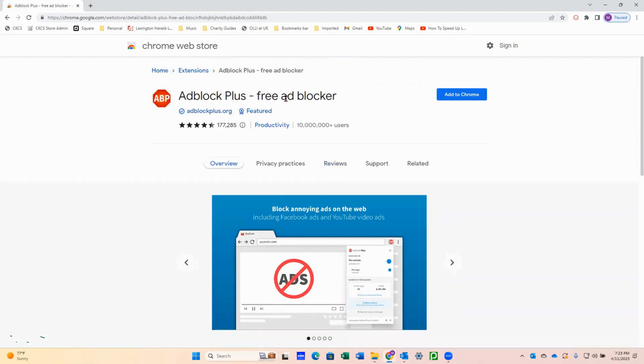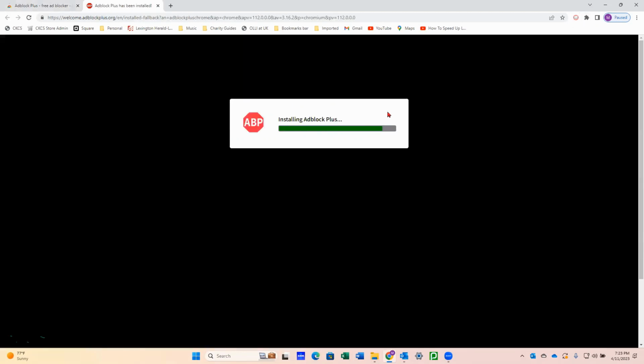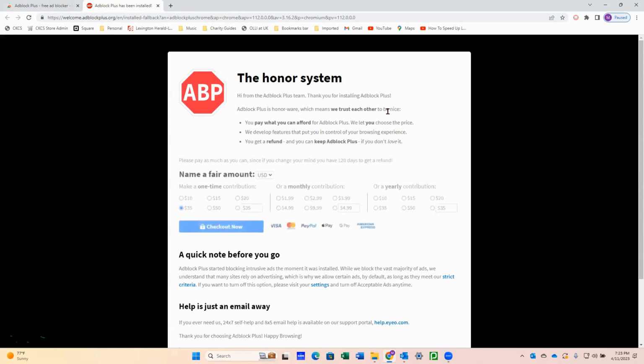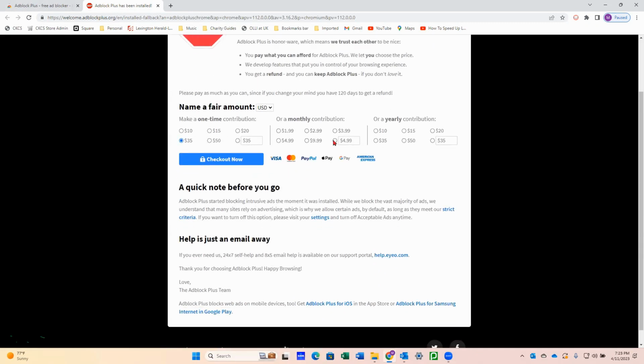So, Ad Block Plus, free ad blocker. This is probably the most used ad blocker that's out there. Again, what do you do? You click on Add to Chrome. And then you say add the extension, just like we did with the other one. And it goes to an Ad Block Plus window. They've got something called the honor system. They would like you to make a contribution. It's up to you. You don't have to.